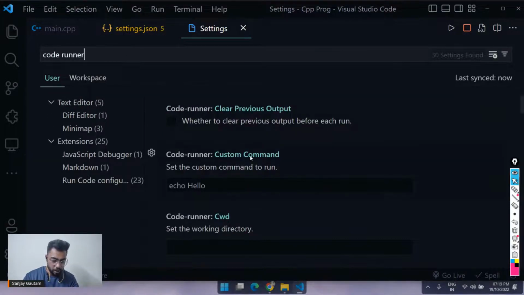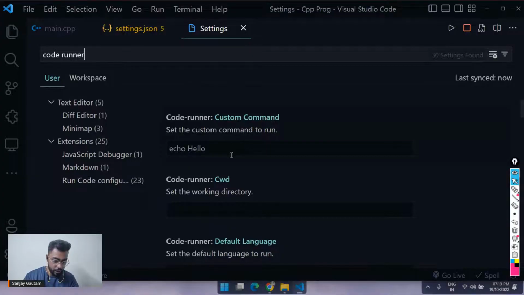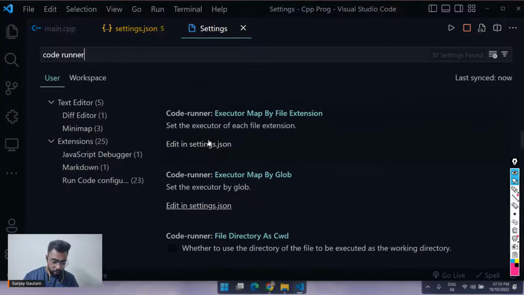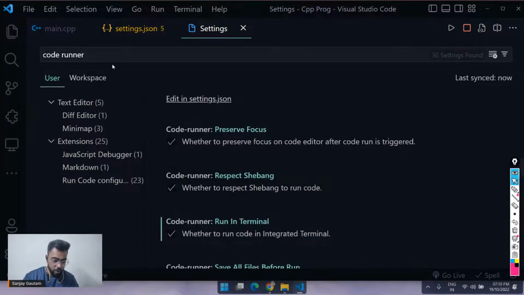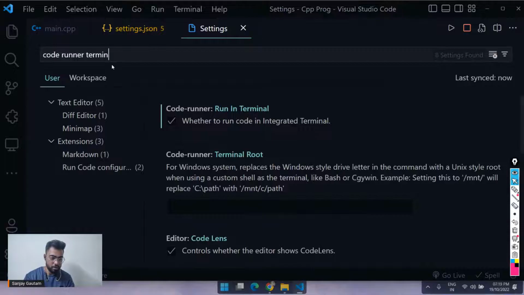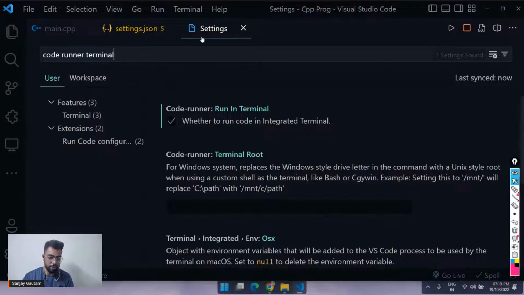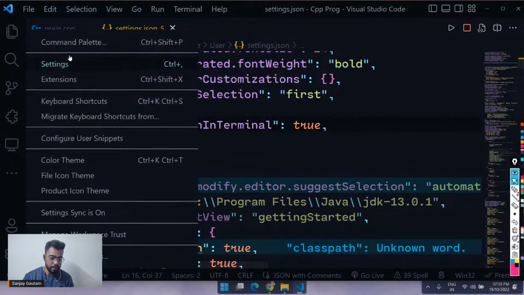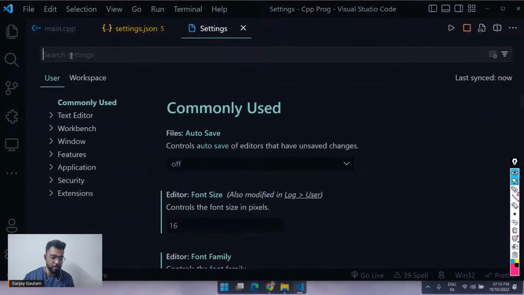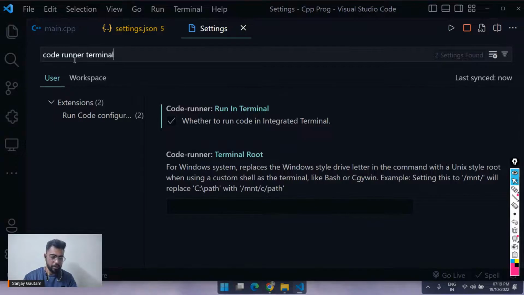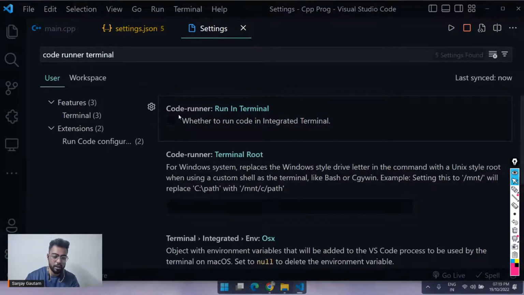See, Code Runner. And where's the thing, like I haven't done this here. So in Code Runner, there's a setting called terminal. Type "code runner terminal" here. How can you do this? Just click on the settings icon, type "code runner terminal", and check this option. By default it will be unchecked. Check this. That's all.